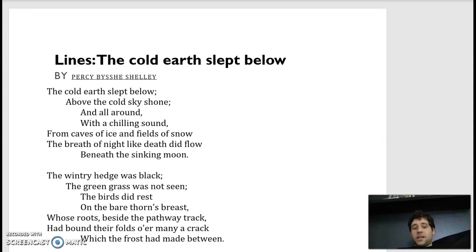So yes, we get the Gothic images of the ice, the fields of snow, these great things that inspire awe and wonder. But again, they're caves, they're empty. The moon is sinking. So everything here is in decline. It's a classic romantic image, but Shelley's almost stripped away everything that makes it feel romantic.